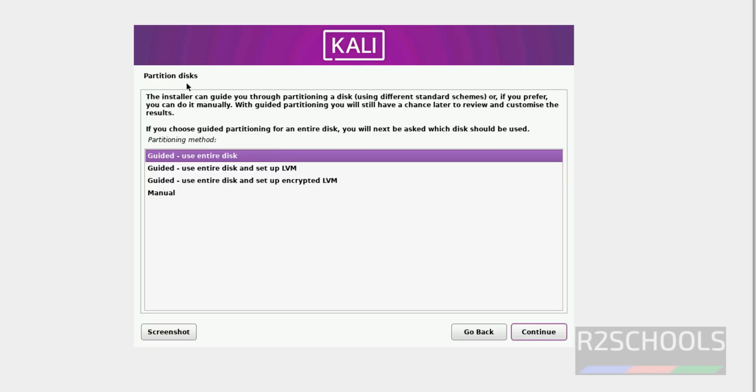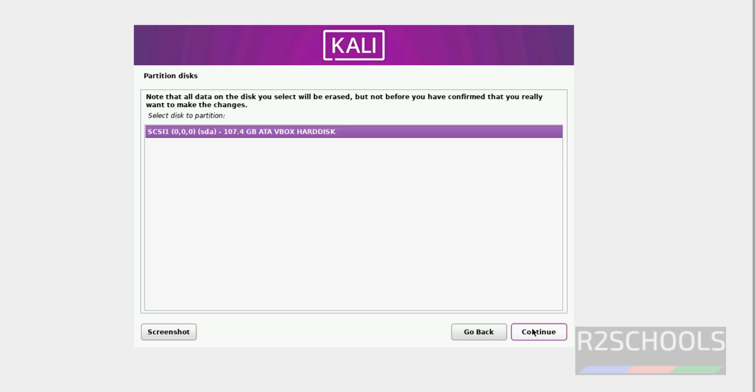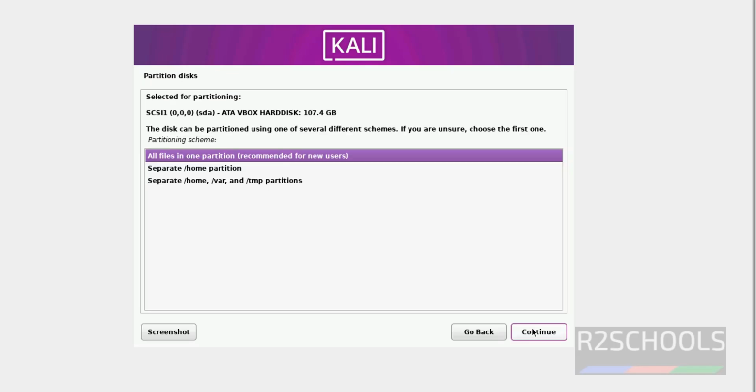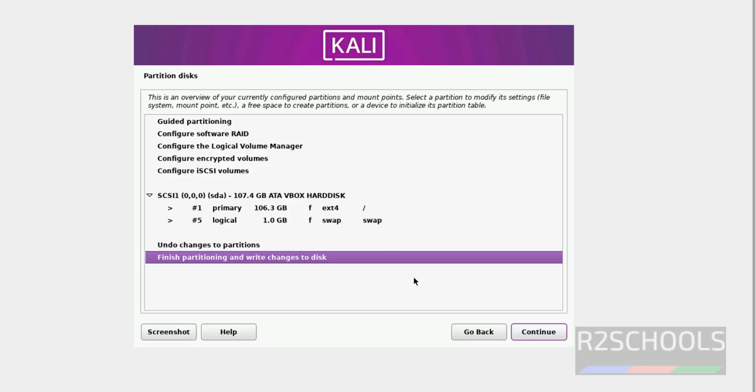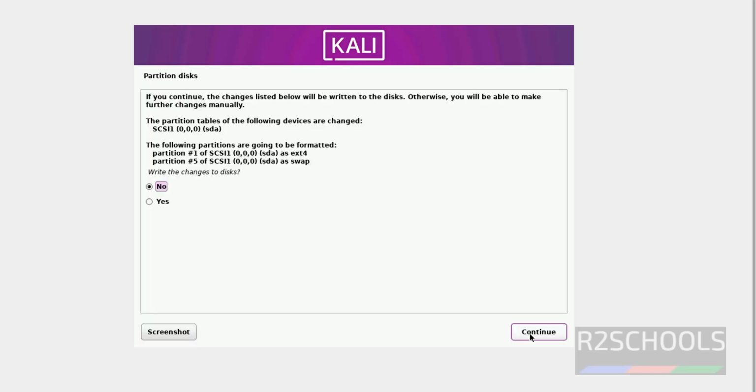Now next, partition disks. I am not going to do anything, so select the guided and entire disk. Later I can do the partitioning. Click on continue, select it, continue. All files in one partition, select it and click on continue. So, okay, I am okay with the partitioning, then click on continue. Select yes to write the changes to disks, then click on continue.